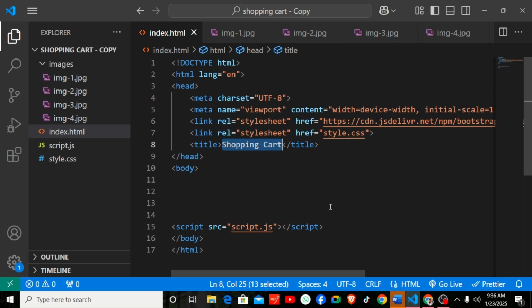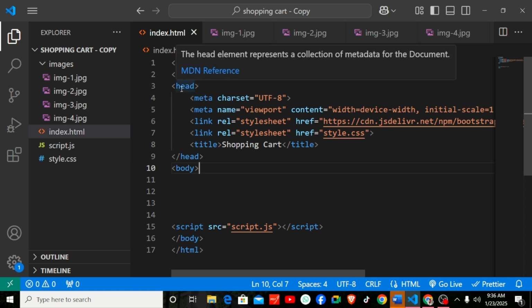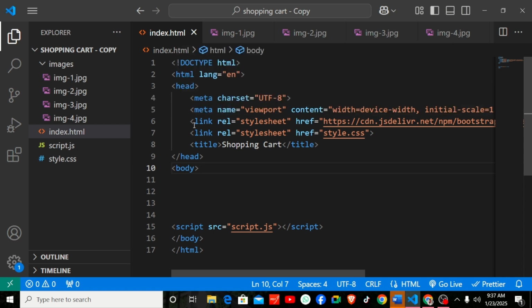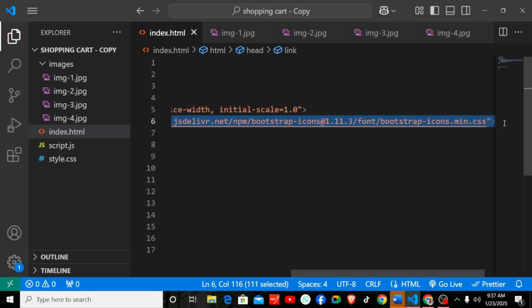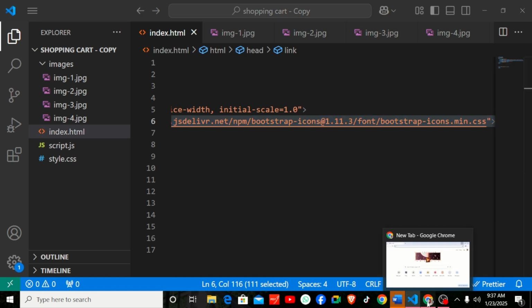All right, welcome again. As I promised, I'm going to do this project. Check the previous video, where I already showed you what I'm going to do. In this video, I have a title for this project called shopping cart. And within the head tag, I have this link that is the CDN for icons.